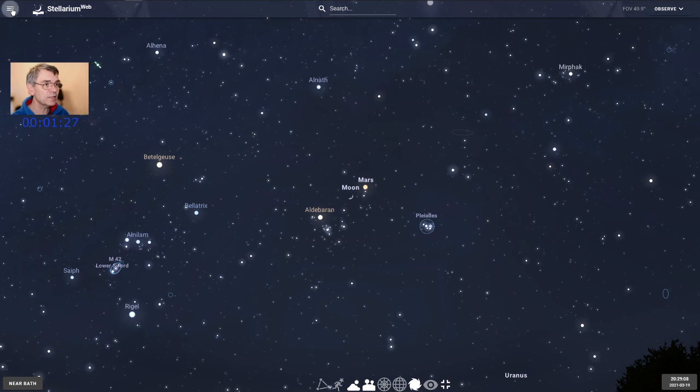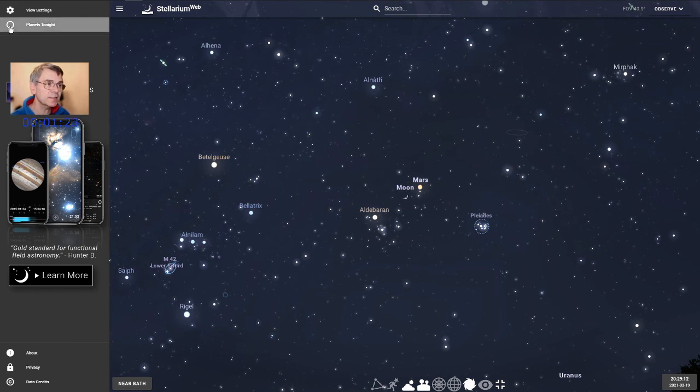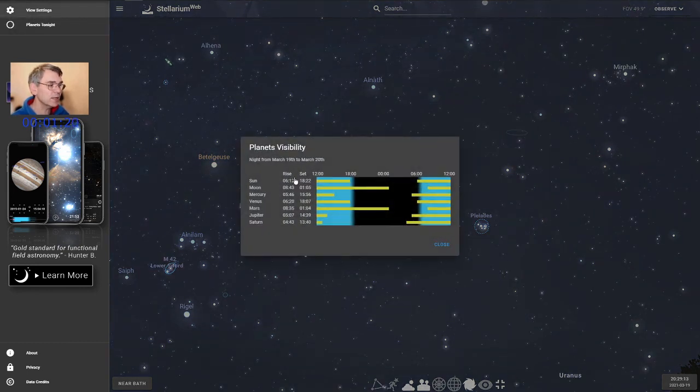Other things I can do: there is something useful in this left hand panel. If I click planets tonight, then it'll show me in yellow when something is visible. So I can see the moon is visible tonight because it's into the dark area, and Mars is visible tonight, and just as we saw, Jupiter and Saturn are just coming up, so they're great.